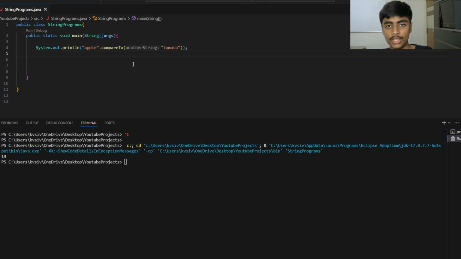Now we'll change the order. What if I say apple.compareTo(tomato)? Now it's checking if the string apple appears before or after the string tomato. We know that the string apple definitely appears before the string tomato, so this should return a negative number. Now what negative number is it going to return?